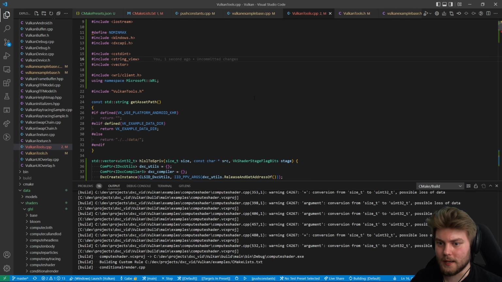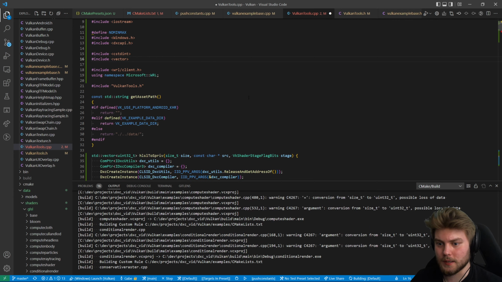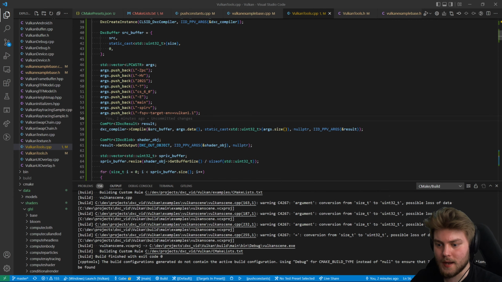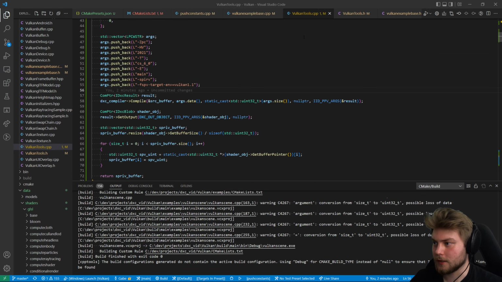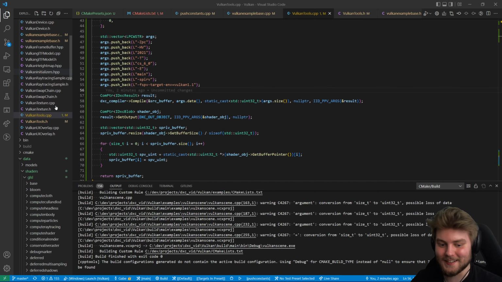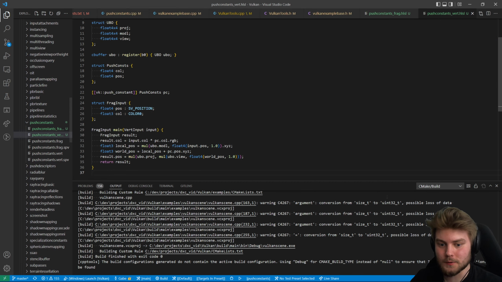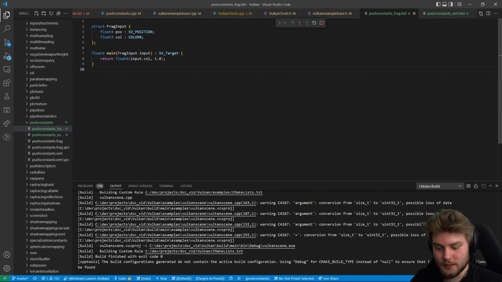I can also go ahead and remove the string view header because we're not using that anymore either. Now what we need to do is we need to have some valid shaders. So I'm going to quickly, miraculously paste in some shader code that should compile. So I'll paste a vertex shader in and a fragment shader in. And let's just try and run it.